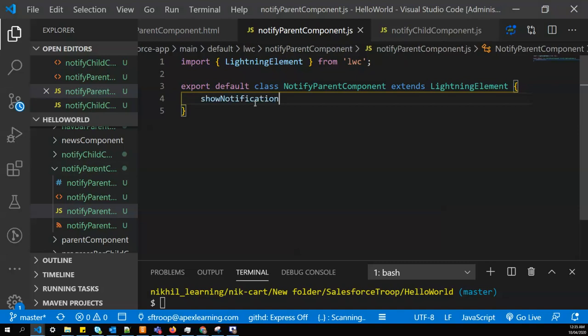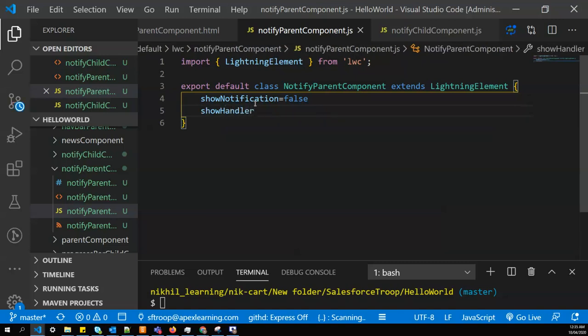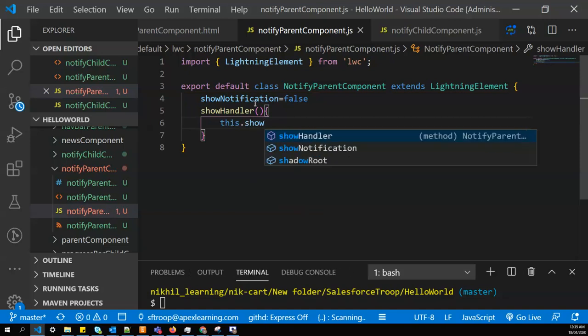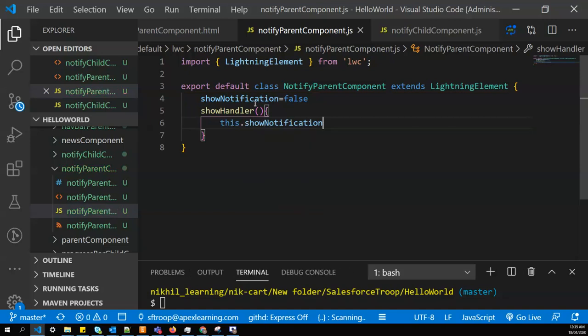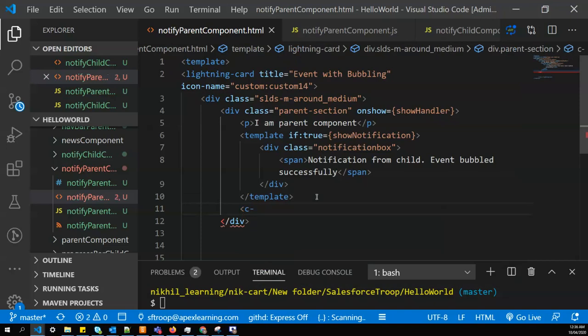By default this property is false, so it means the notification in the parent as well will be hidden, and we already have created a show handler. We'll say this.showNotification equal to true, and let's import our child component. So our child component is c-notify-child-component.